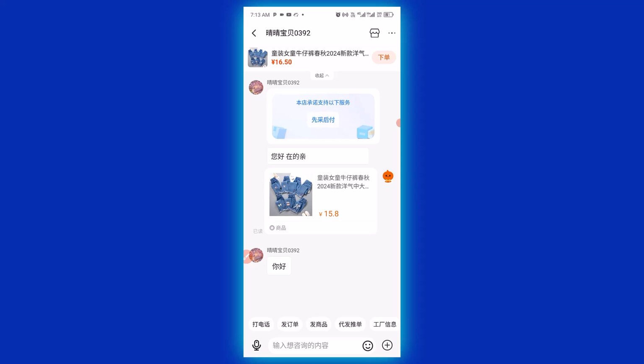So this is how to find children clothing manufacturers on 1688, a step-by-step tutorial.